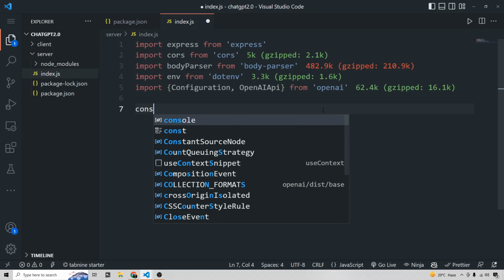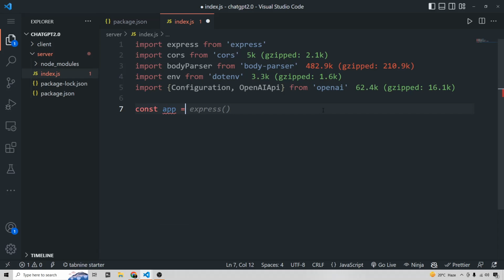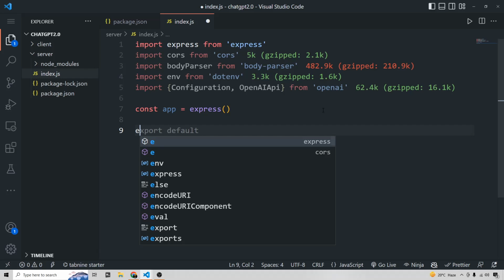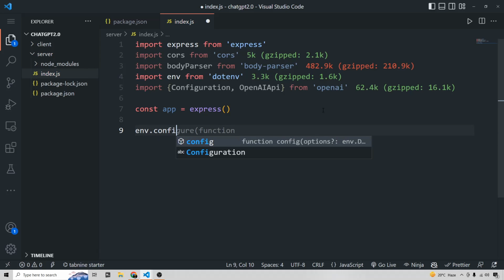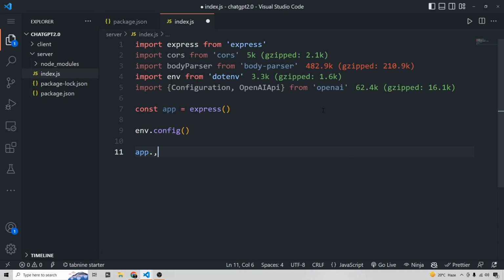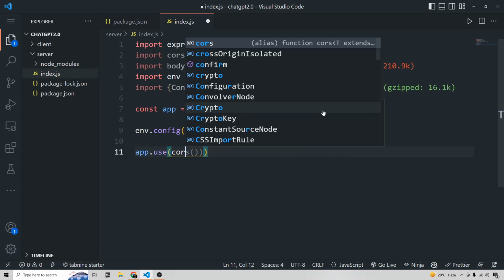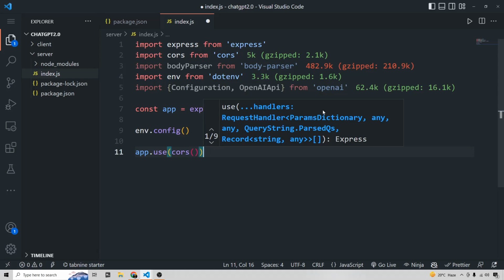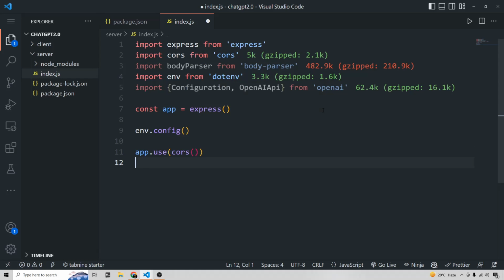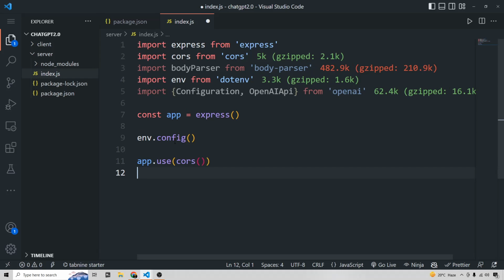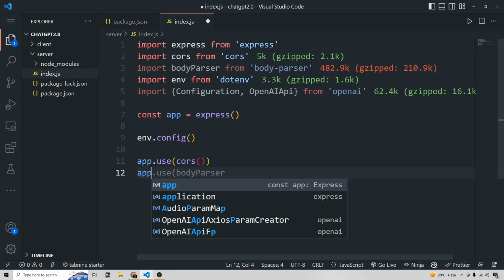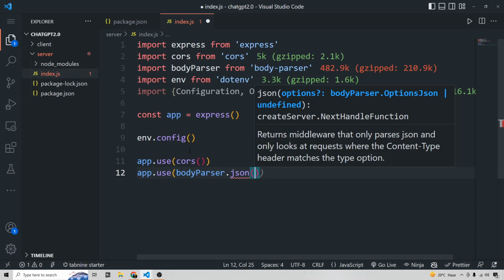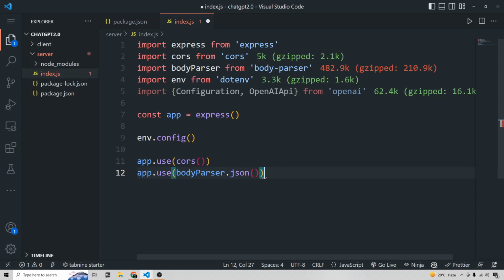Now let's initialize the app by saying const app is equal to express, the default method to make a simple express server, and then dotenv dot config. So the next one is app dot use. It should use the cors method so that it should not raise the warnings of cross origin. Next thing we have to configure is body-parser dot json.